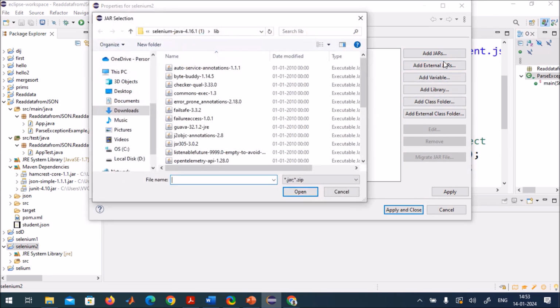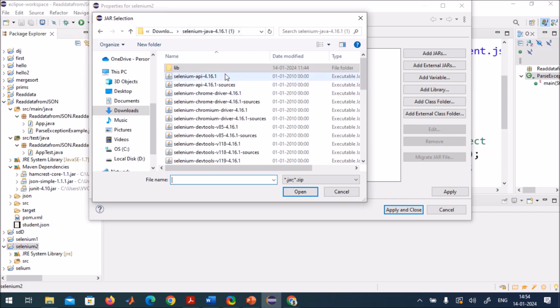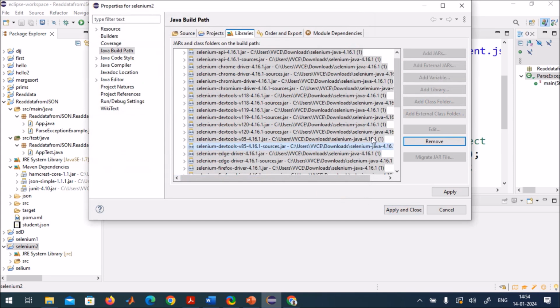So there, inside Selenium Java you had, right? So where to add, how to add it, and from where I have to add it: you have to add the jar files that you extracted when you downloaded the Selenium Java. This is inside the library. You can click on this. First, select all the things here, and then you can leave only one thing, that is the lib folder. Then open this, apply and close.